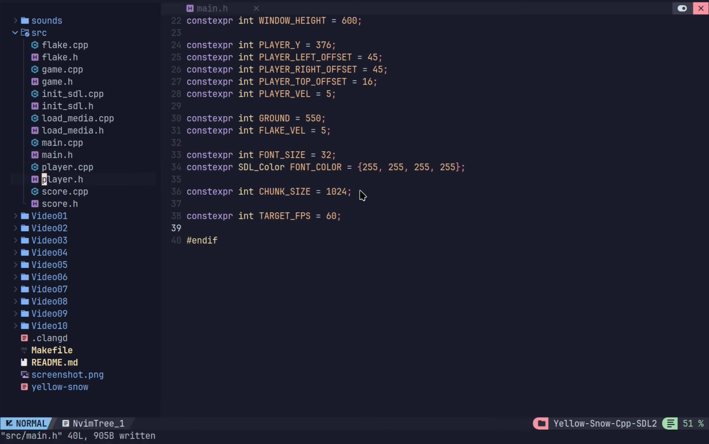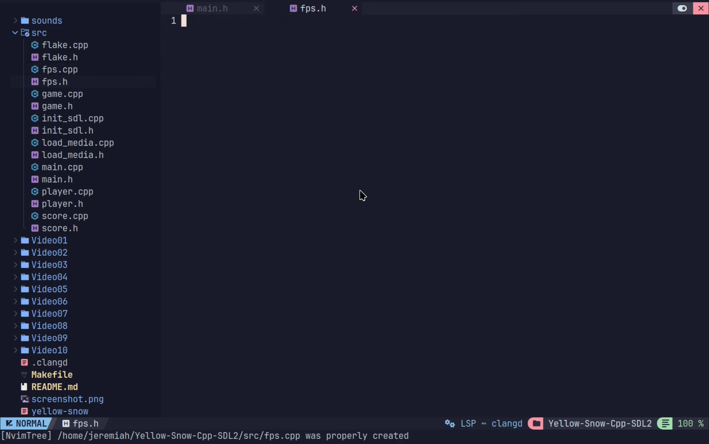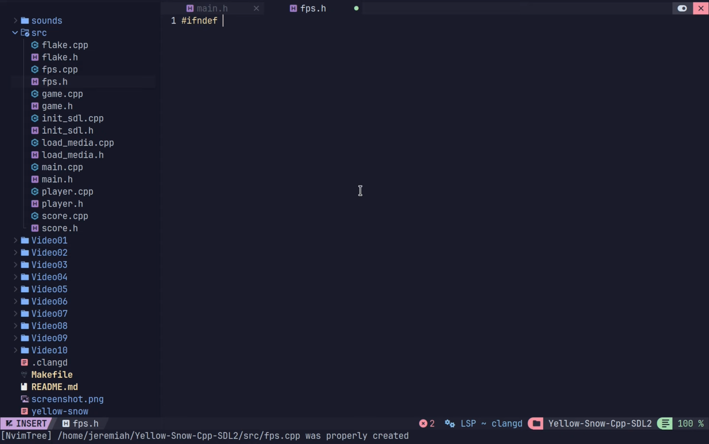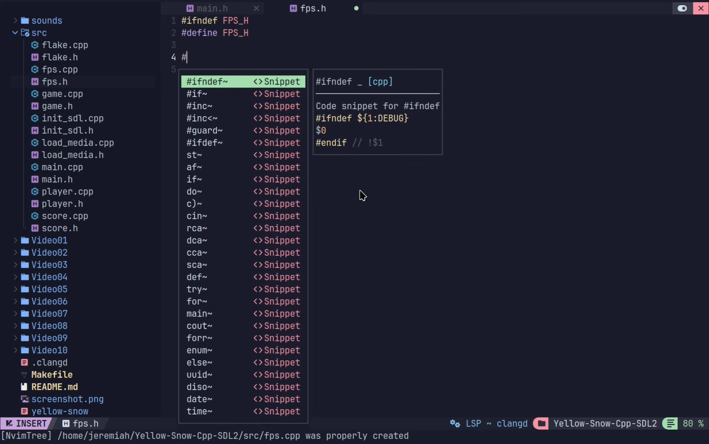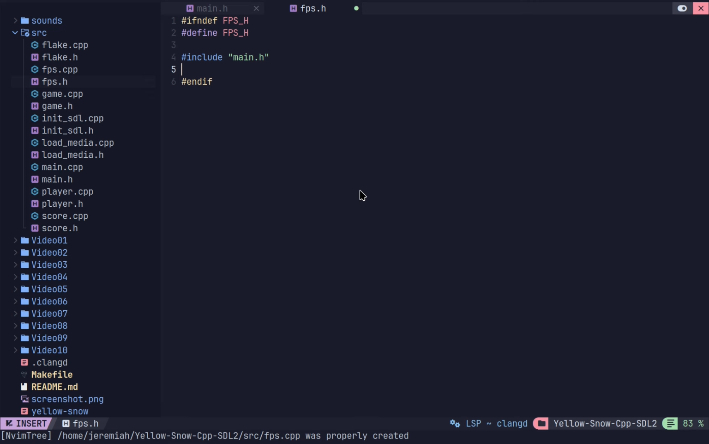Okay, so we do need a new class. It's going to be called FPS. So I'm just going to create 2 files, fps.h and fps.cpp. So we'll do the ifndef and define, and include main.h.